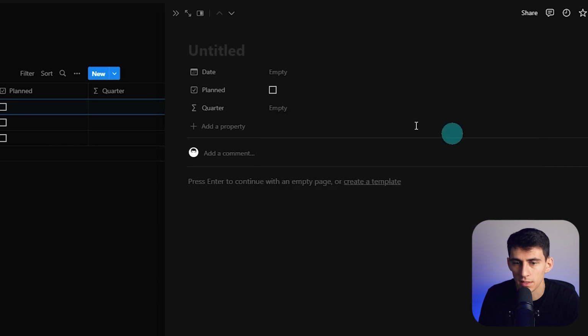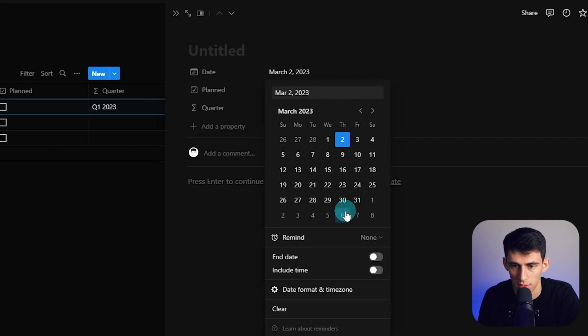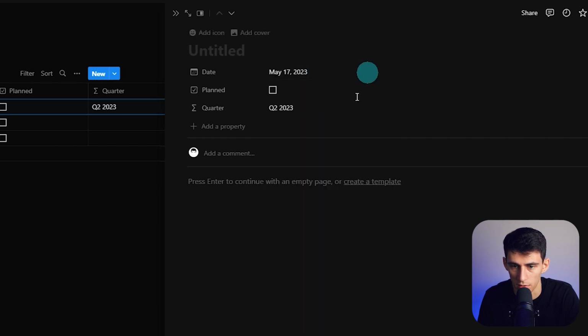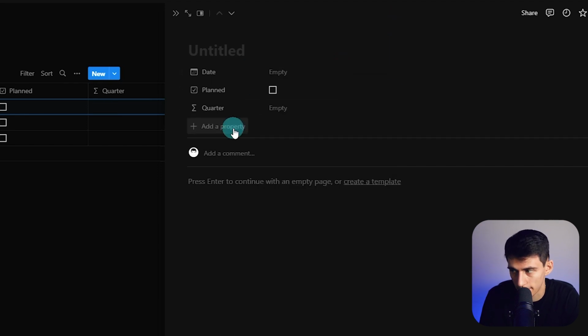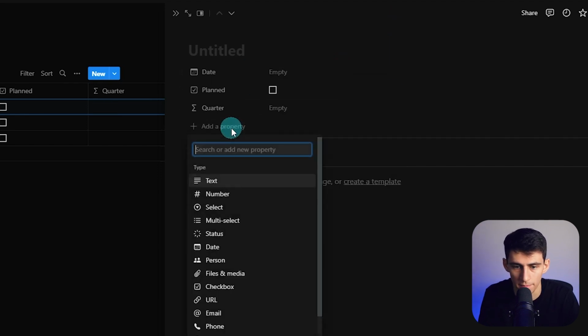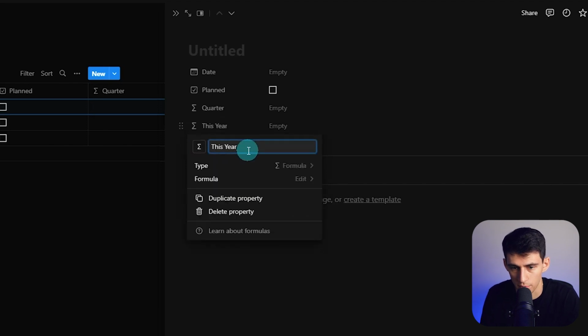Okay, what that basically does is it marks the quarter of the year we're talking about. So this will get to Q2 if I go here. Yep, so it just marks the quarter that it's in. And then we're going to do a "this year" formula. So we're going to do formula, "this year?" with a question mark at the end.